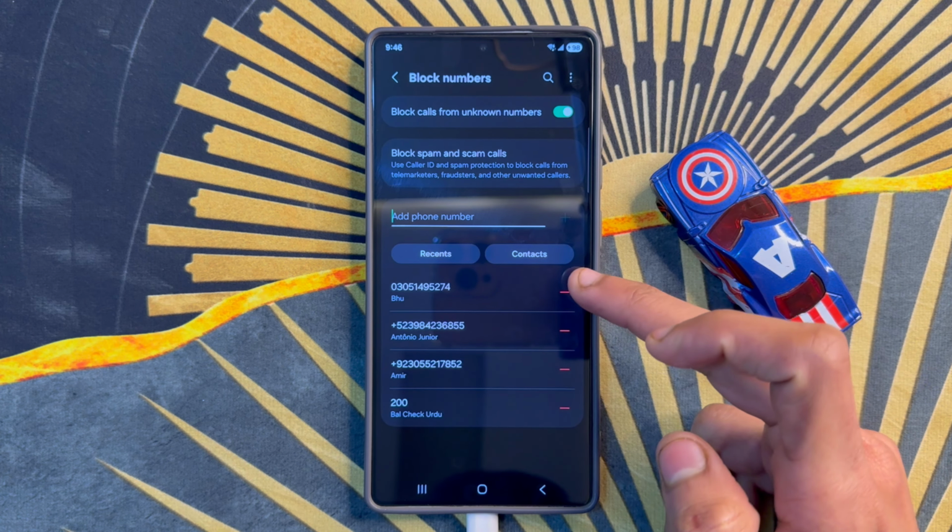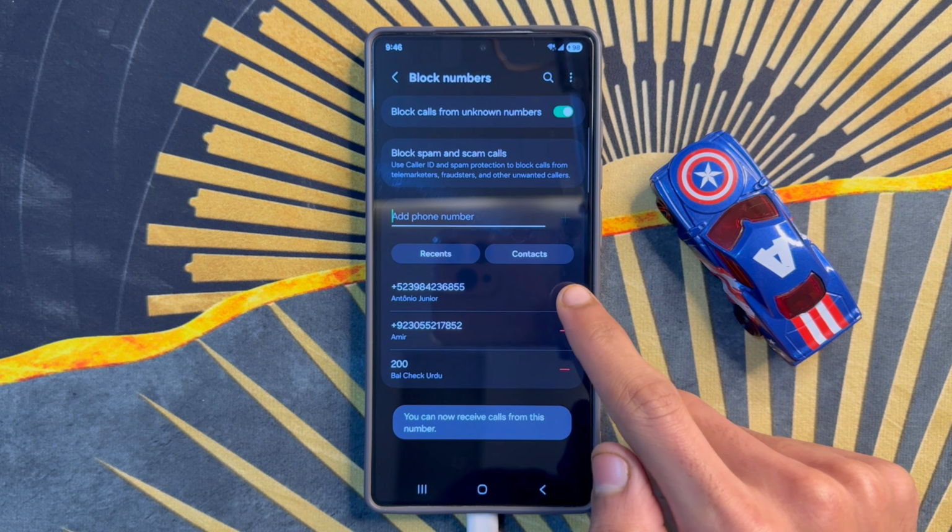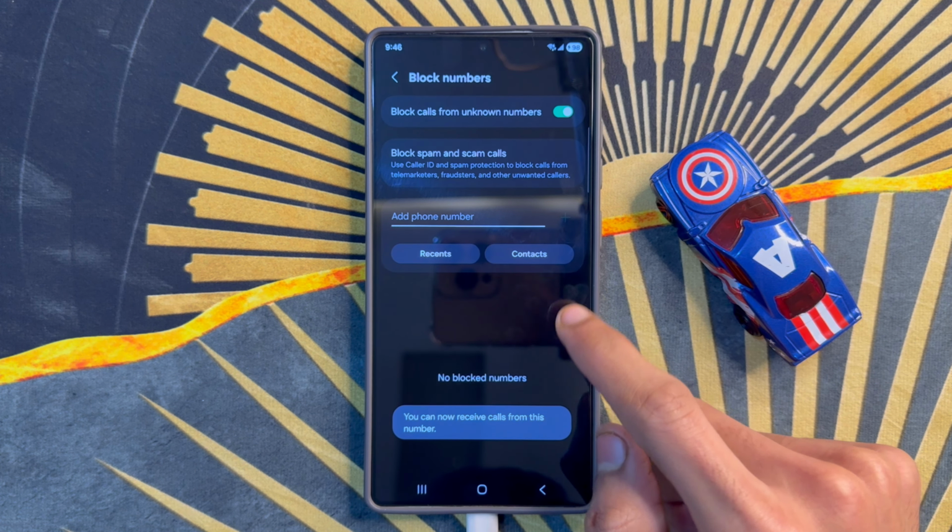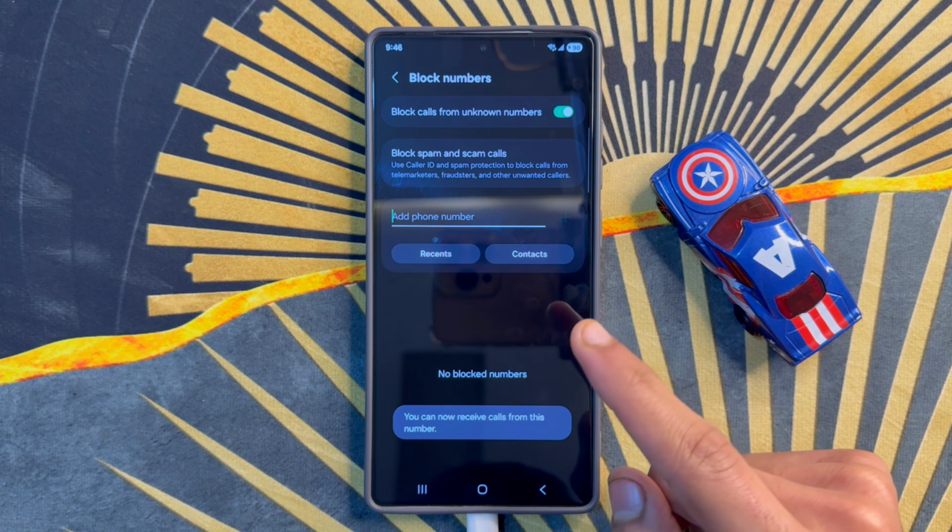So if you want to unblock, click on this minus icon. After clicking on this minus icon, you will see contact is unblocked. After the process, go back to home screen, refresh phone.